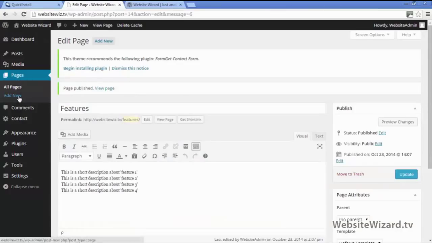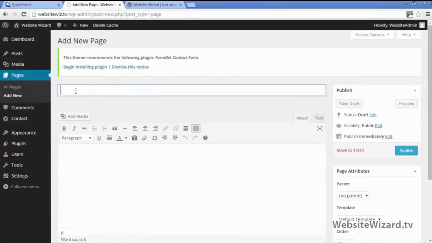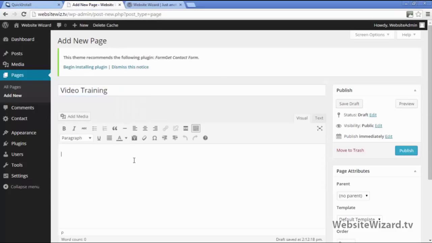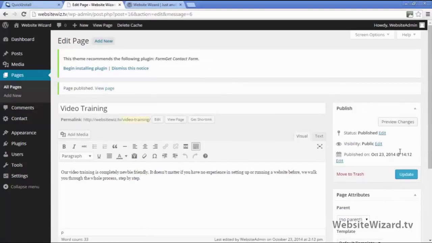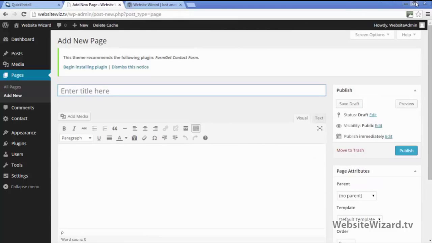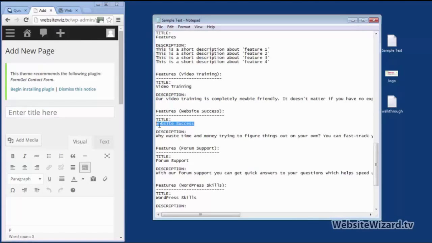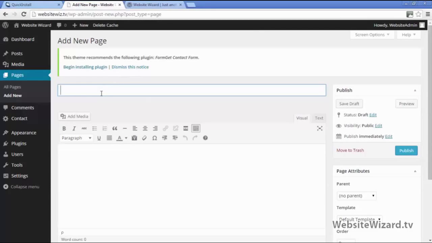Under pages, click on add new here. So then for the page title, I'm going to use video training here. And then for the page content, I'll copy this right here and paste that right there and click publish. Now for the second page, I'll go back here and click add new here. And then I'll head back to my text document and grab the title for this page, which is this website success page. Go back here.